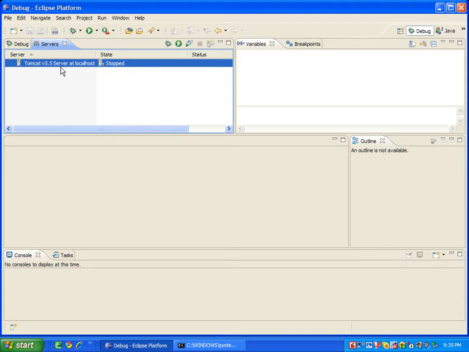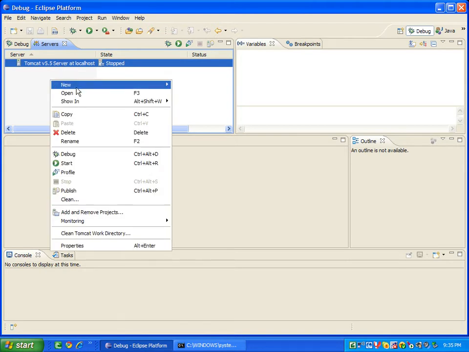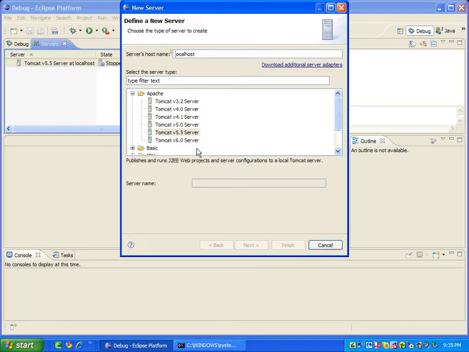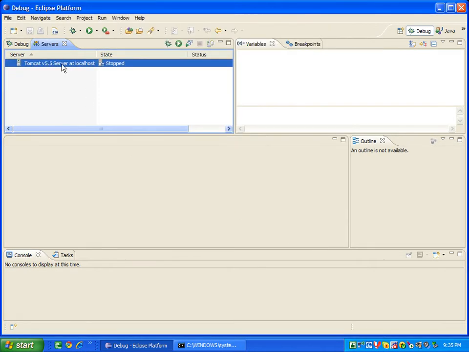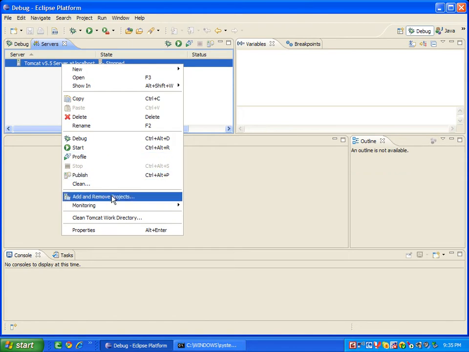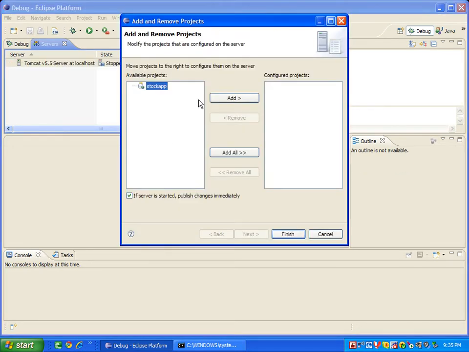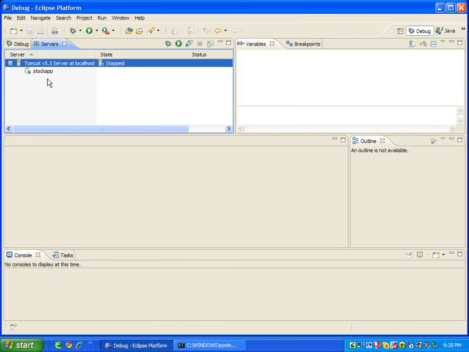Now if Tomcat is not present, you will need to right click and say new and then server, and then you will have to go through this, pick up Tomcat and then point it to the right directory, etc. You have to do all this to set up the Tomcat server. Now once all this is done, we will add our project. So you say add and remove projects, stockapp add, and then finish. So it adds the project to Tomcat.